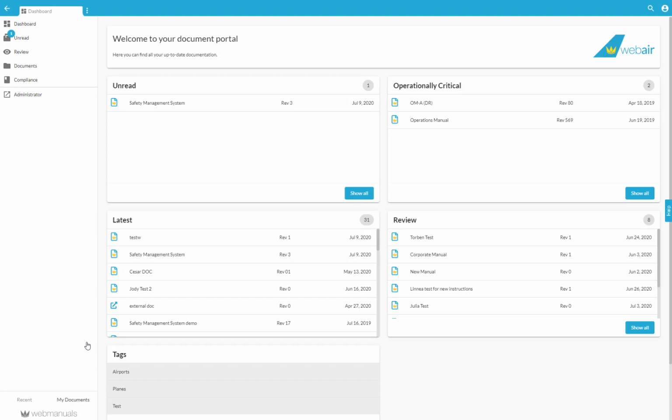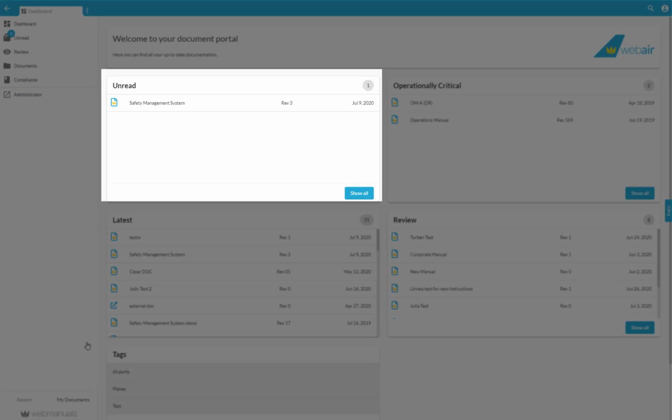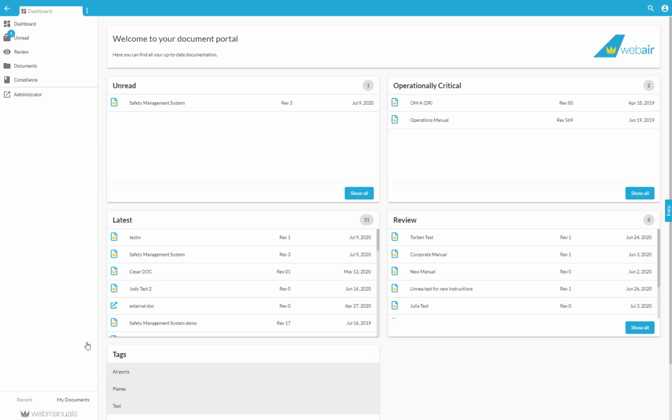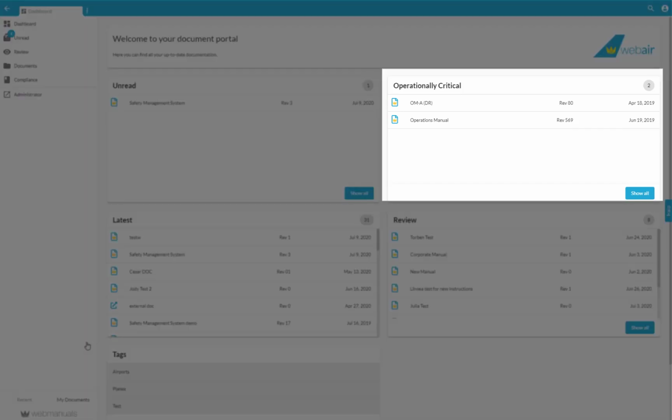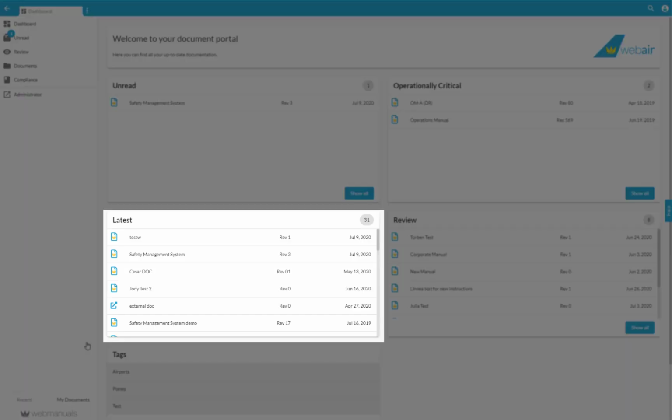So now we have the dashboard items, where we can also access the unread documents. The total number of unread documents can be found on the top right-hand corner. Operationally critical are the documents that have been marked as operationally critical and are therefore key to your operations. Under Latest, you will find the most recently published documents, regardless of whether they have been read or not.